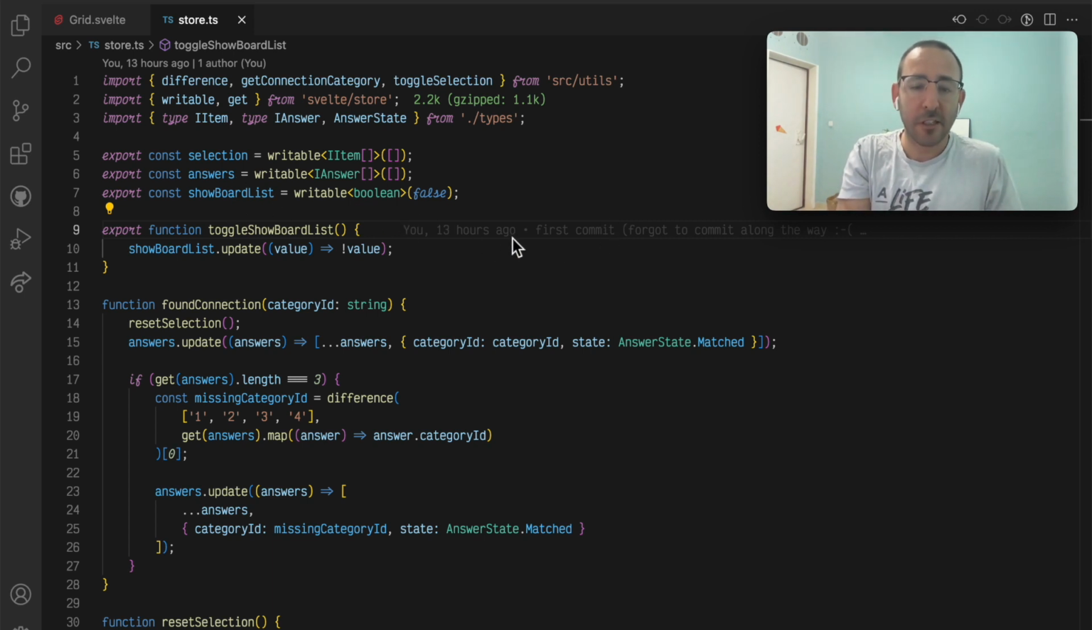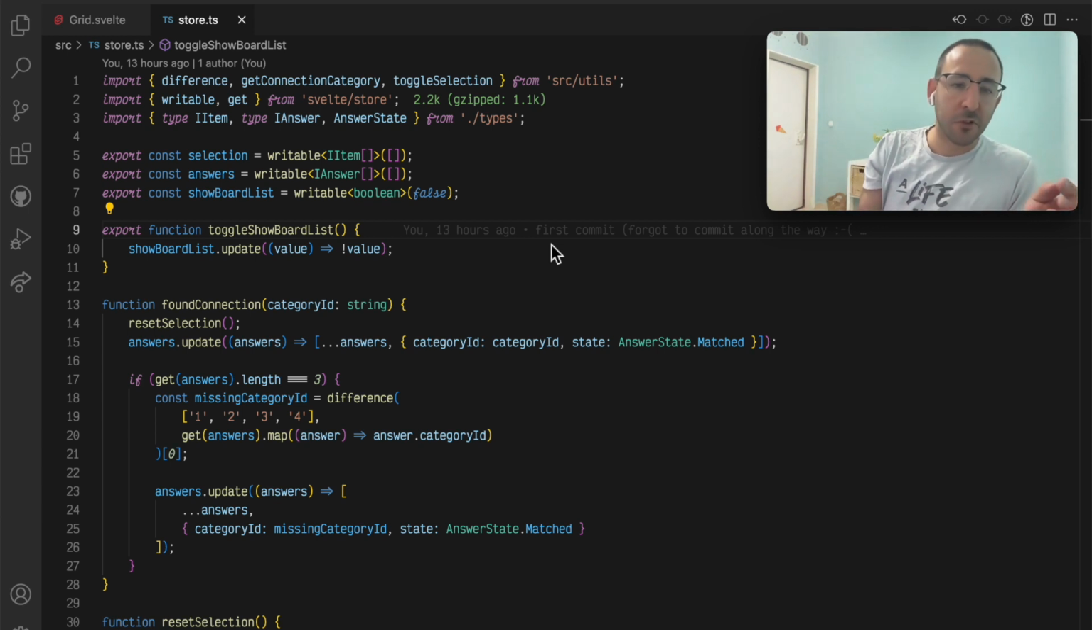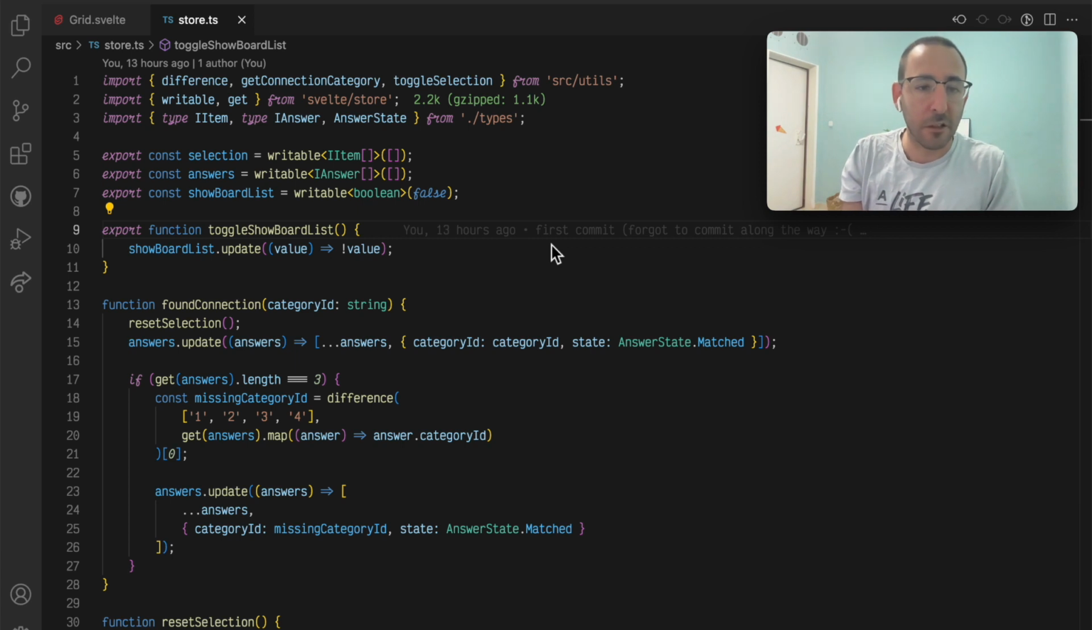And show board list is just a Boolean for toggling it on and off. I put it in the global store because it's getting used in a few different places in the component tree. So it's just really easy. So I export them from here. I have these functions that manipulate them, no Redux or useReducer things like dispatch and stuff like that. I just call these functions.